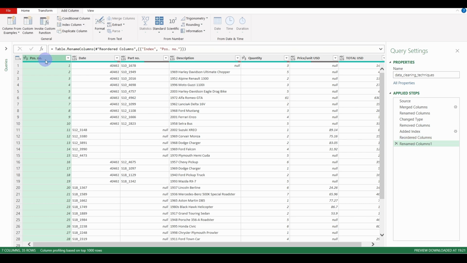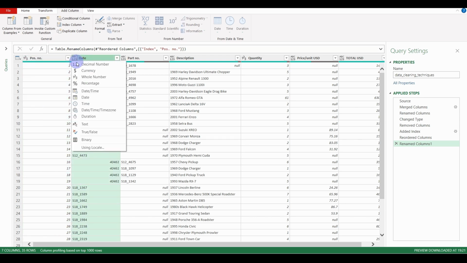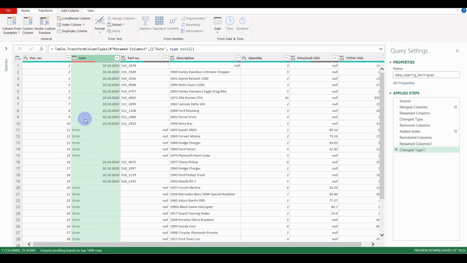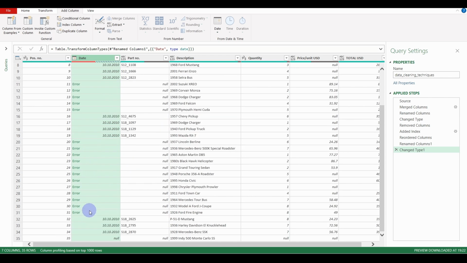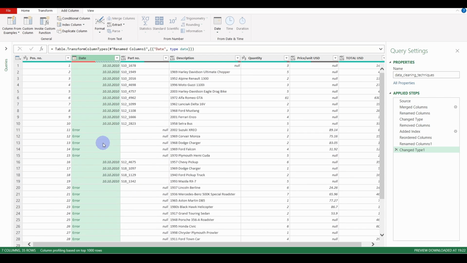The third column we are going to deal with would be the date column. So here, the first thing we need to do is to change the type from this general type to date, and we do so, but because in these cells, and also in these cells we have a text and not a number, we get an error.